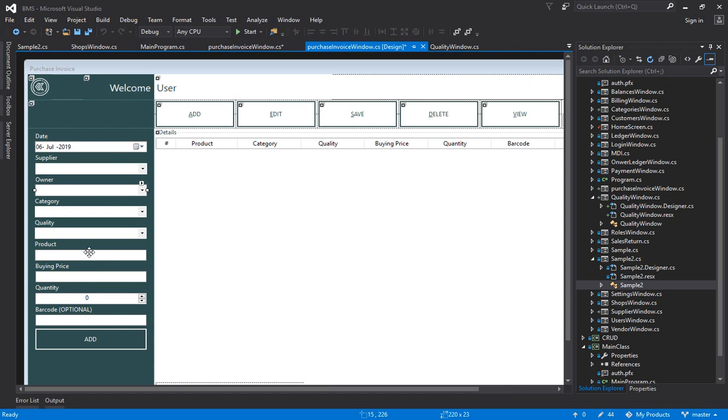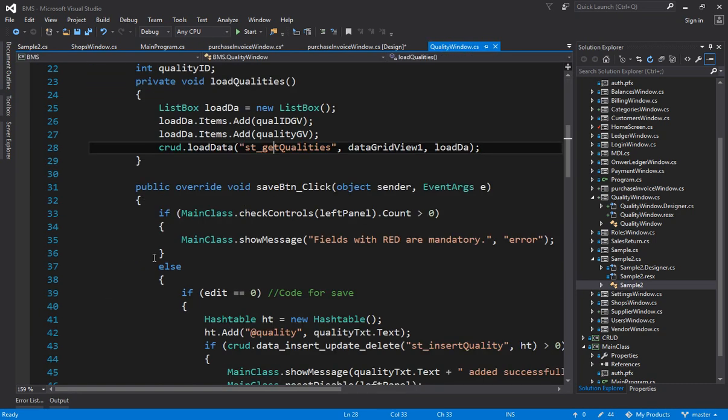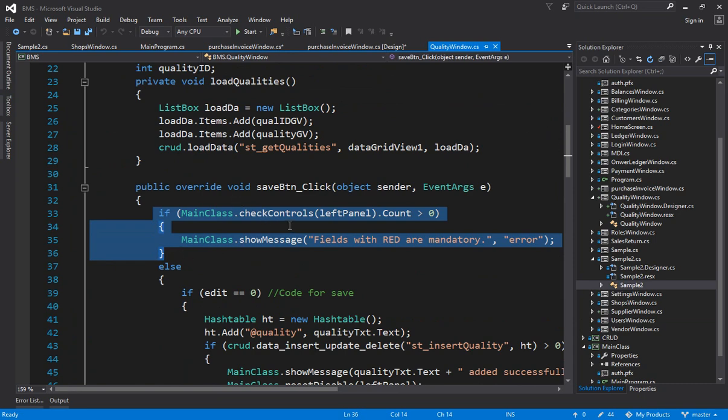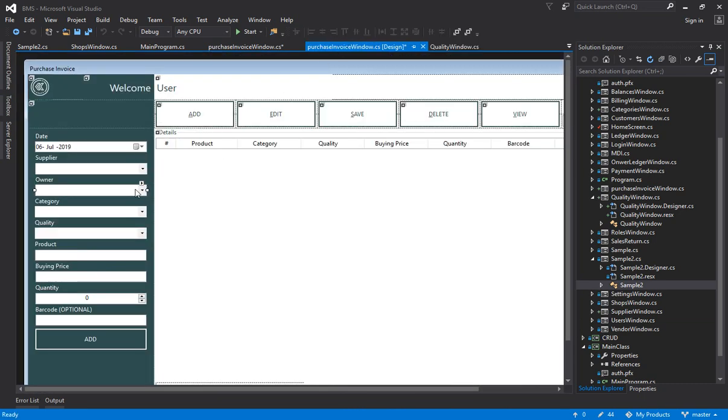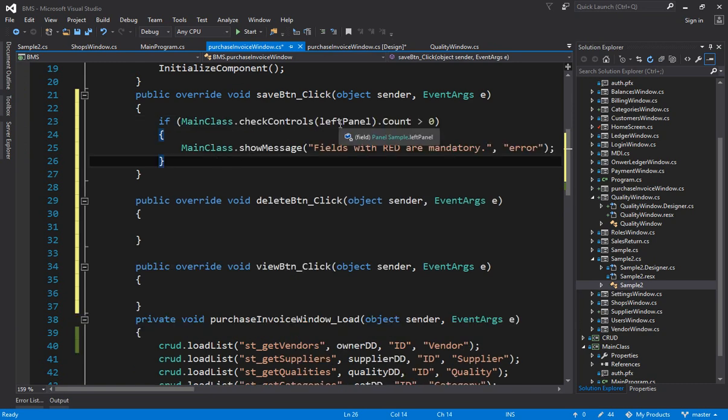Okay, so we have to insert the purchase invoice data first. In order to do this, let us first write the if condition that we have written in the previous lectures, like this. So I am going to check the controls whether any control is left blank or not. So come here and paste it, and here you are checking your left panel.